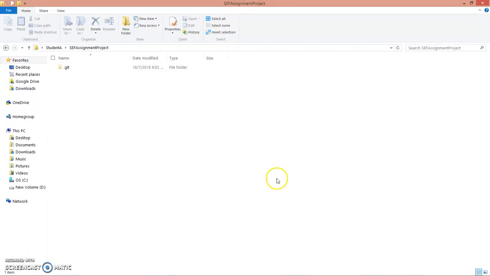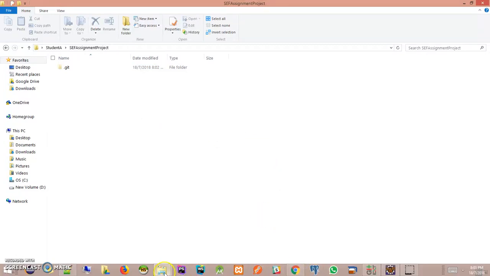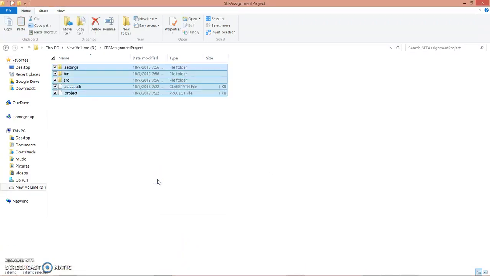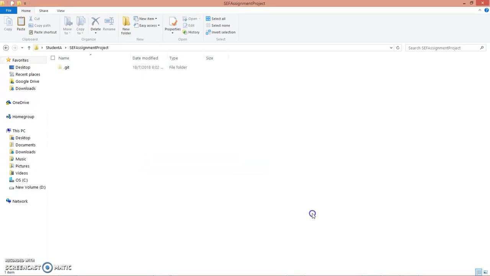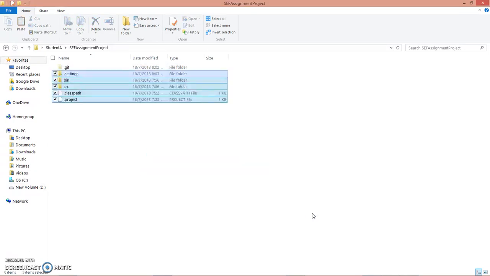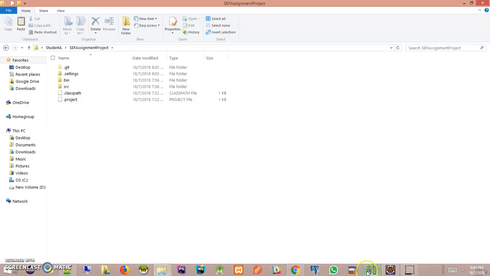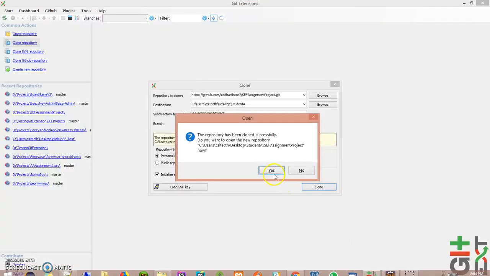I have a basic Java project which now I'm going to open. So I'm going to copy all these files and paste here in my repository. So now let's push this code to the GitHub repository. For that, we have to open Git Extensions.